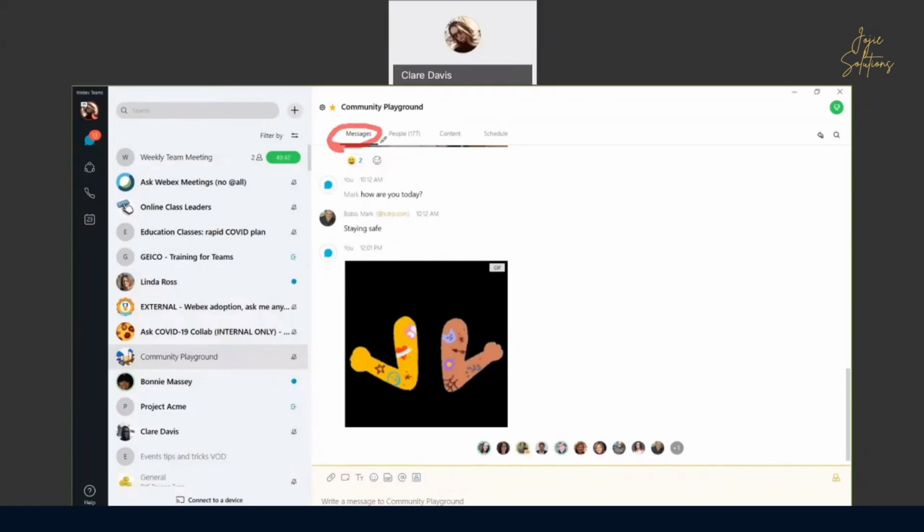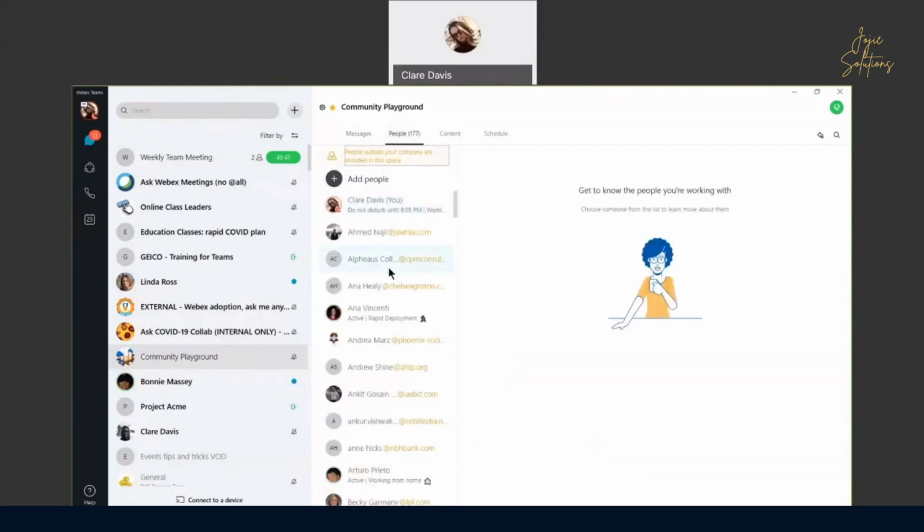Now let's go ahead and talk about what we're going to find in the People tab. The People tab is going to show you all of the people that are a part of this space. So if I were to write something in the messages area, these are all of the people that are going to see it. 177 of them. The orange font indicates that there are external people as a part of this space. So once I start collaborating in this space, then I know I shouldn't put anything company confidential, anything that I wouldn't want external space members to see. So you're always aware with the orange font when someone is in the space and they are external to your organization.